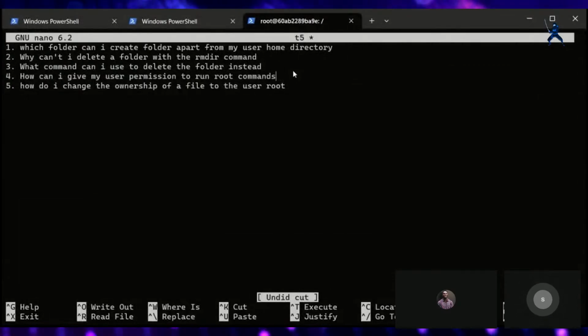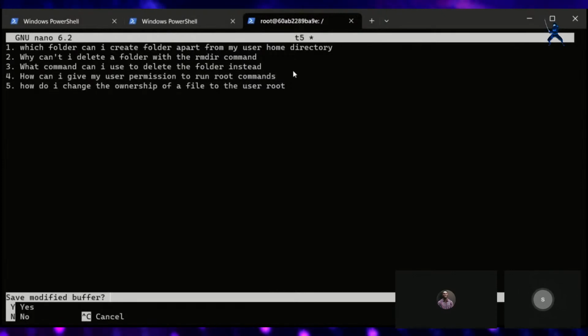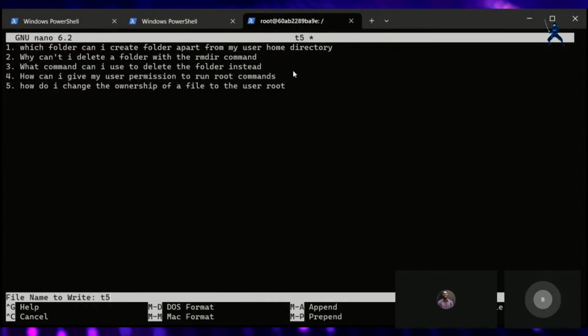So now I want to exit this test file. I press Ctrl X, and it is now asking me if I want to save the modified buffer. I can either press Y for yes, N for no, or Ctrl C for cancel. But I want to save, so I press Y. Then it will ask me if I want to maintain the file name, or change the file name if I choose to. Since I want to maintain the file name, I press enter. So it's going to save that file name for me.